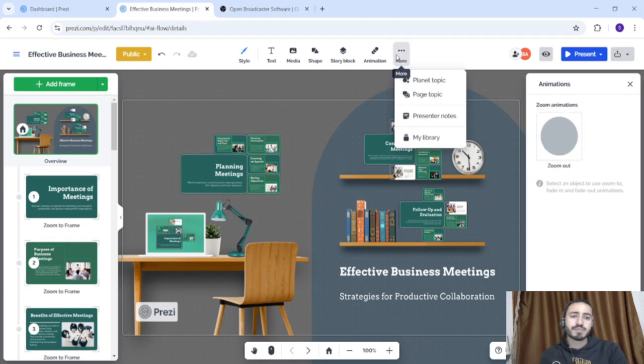Next is more, and from more you can add planet topic or page topic, which are pretty much the same, but it's somehow different in the amount of zooming, so it's not something vital, but both of them are like a specific or a new slide. You can also add presenter notes, which are the same as the comments in the PowerPoint, and you can also access your library in case you just saved any of these elements as a favorite. You can access it from there.